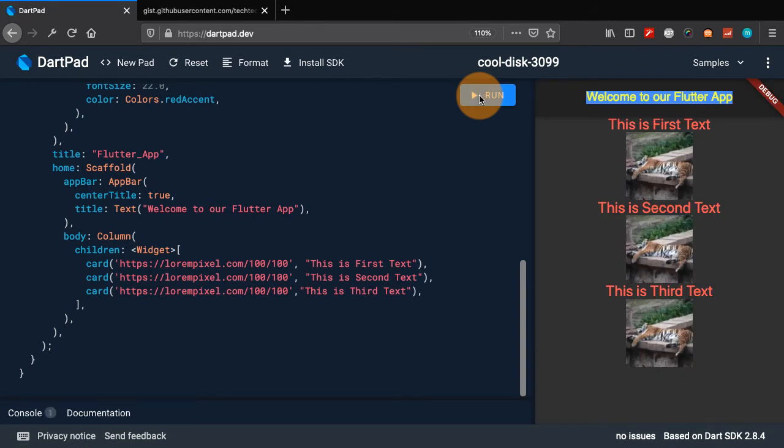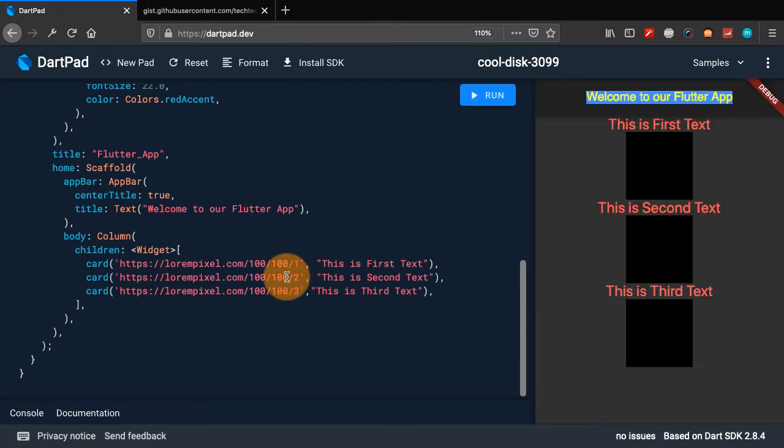So you see, this text is first text, this is second text, this is third. The image is same because I didn't change the title. I think I can do like this here to make it a different image. Let's see if it works. I'm not sure about Lorem Pixel, you see, let's see, maybe it will give us some different images. But anyhow, you understand the concept here.